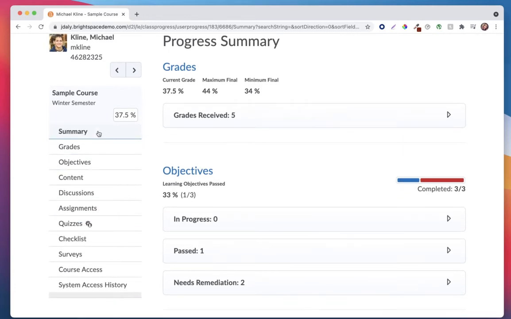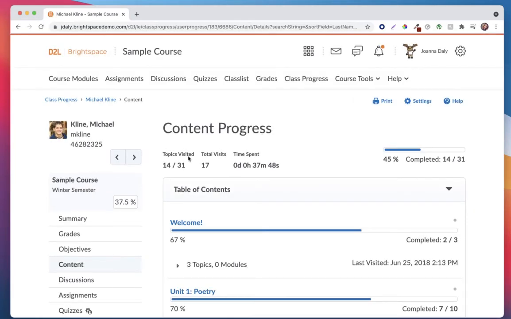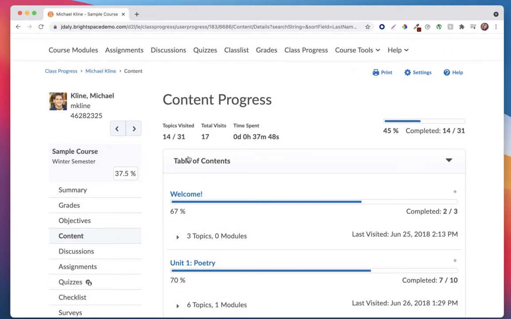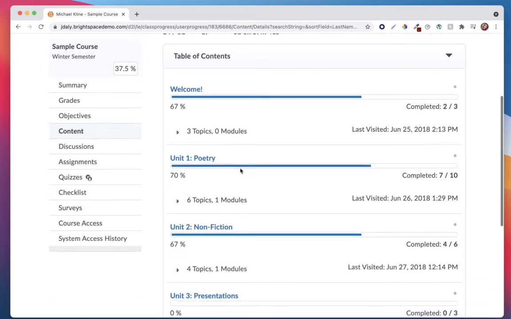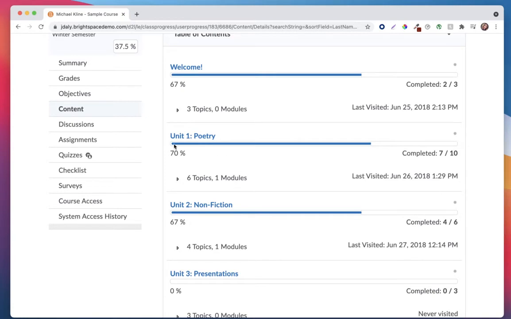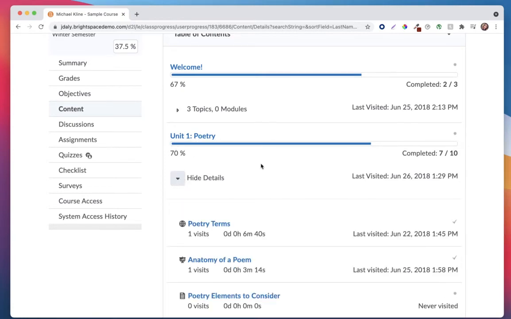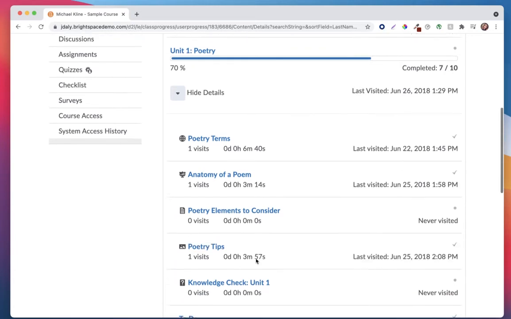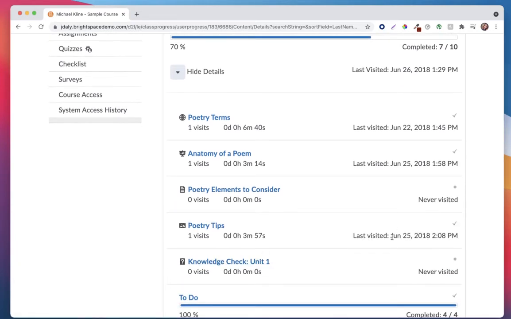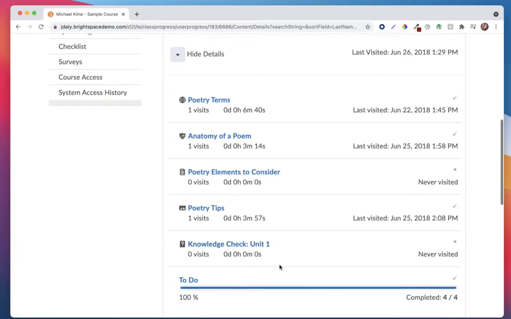As you can see on the left-hand side, there's the summary page. We've got grades and objectives or content. Those content modules that we spent some time building out, I can actually see if Michael is participating. He's been in my course for a few months now, and if he's only spent about 37 minutes total, we might have some issues with grades, as is pretty evident within his sample course here. I can even drop down further into these modules. So that Unit 1 Poetry module, I can open this up and actually see per individual item if he's even accessed it or how long he's spent there, if he's just skimming over things.